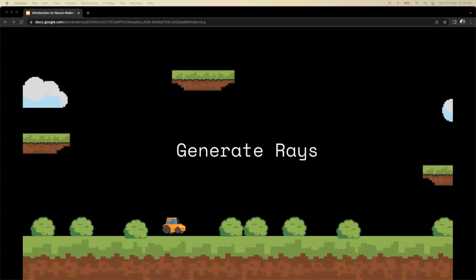Now we need to generate rays. So that was the overview of the entire NeRF architecture. Now I go into a little depth on how we are going to try out our NeRF model. The first thing we have is an image, and from that image we need to generate rays.